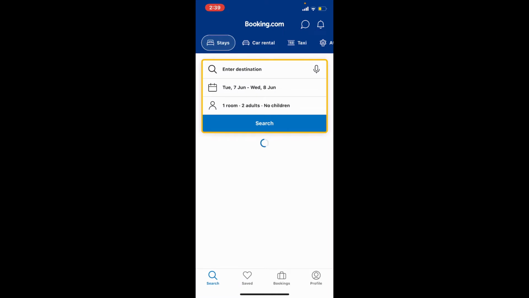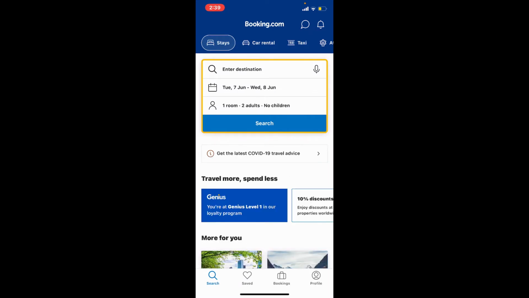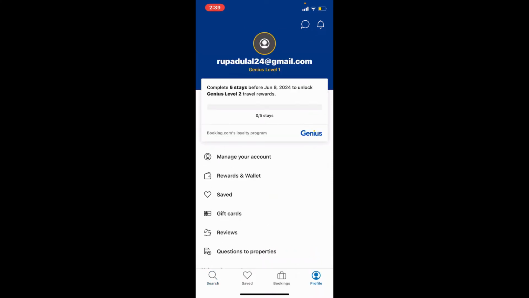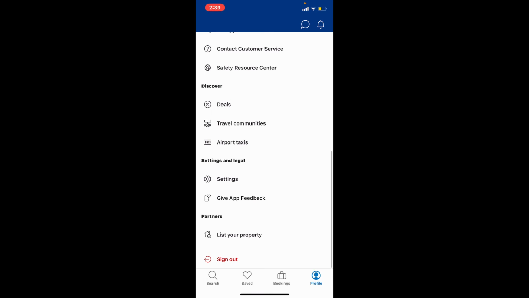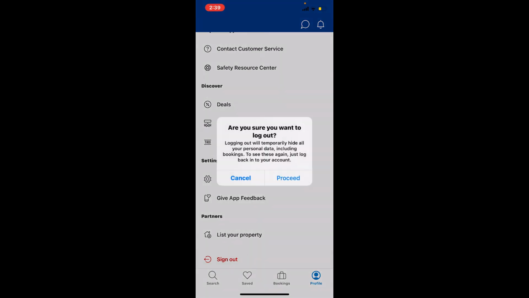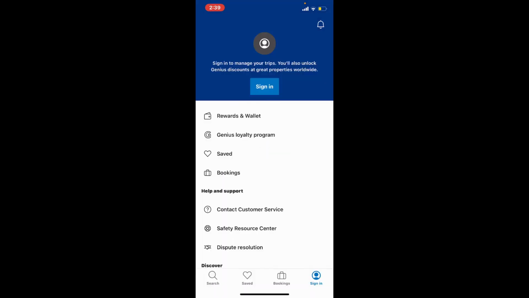Logging out of the booking.com app is quite easy. All you need to do is tap on your profile icon located at the bottom right of the main home page. Now, from the next page, scroll all the way down and tap on Sign Out in red. Tap Proceed in the pop-up menu. And now, you'll be able to log out or sign out of the booking.com application right away.